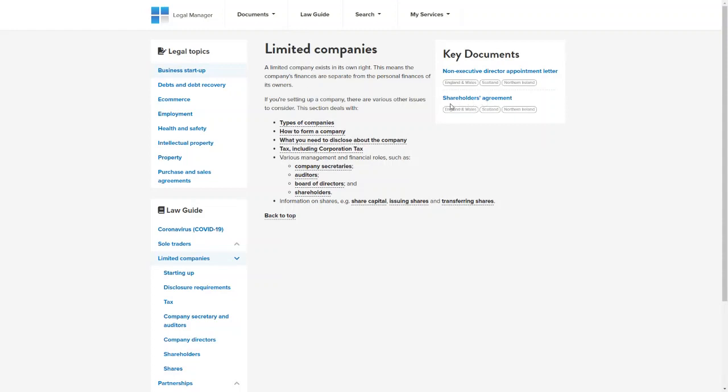Some key documents, as I mentioned before, we know there's a legal requirement and obligation to have a shareholder agreement as a limited company, which I do have for my brewery. These documents are highlighted on the right-hand side, and as you can see, as I'm hovering over, I can click into that and continue creating that document straight away.